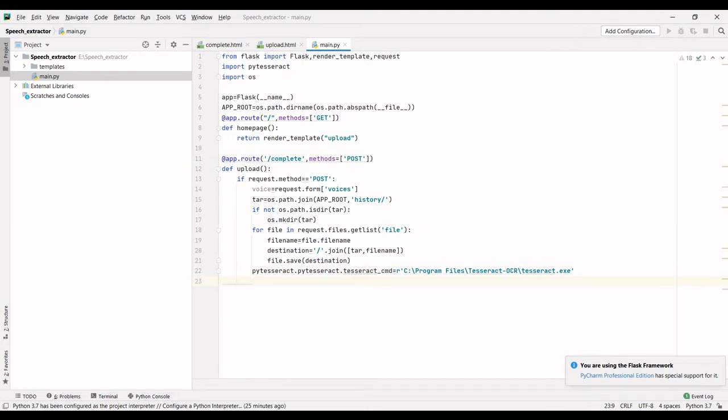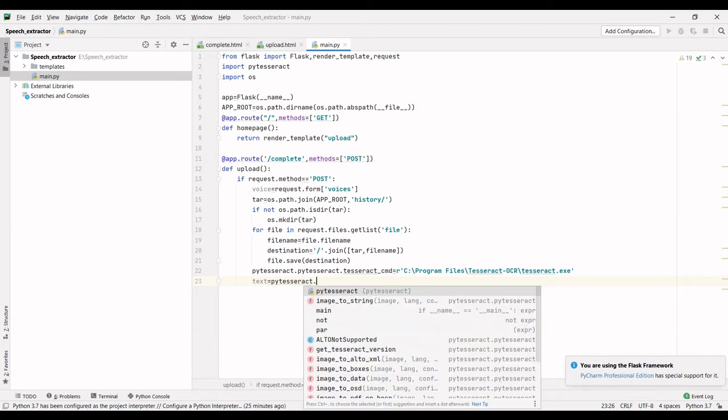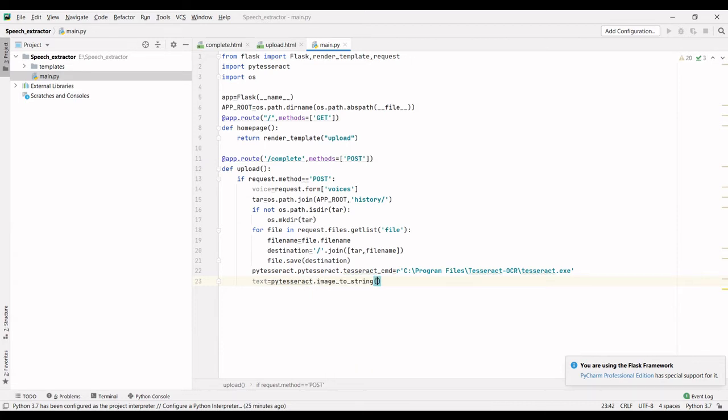After that we have to extract this text. So I'm making a variable with the name text. After that we have to use pytesseract. It has a function image_to_string. It will convert this image into a string and try to collect all these strings from this image. So our last decided destination will contain the right directory of this image. So we have to give it over here.